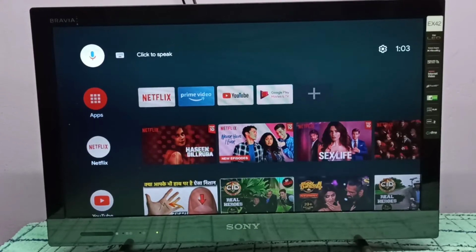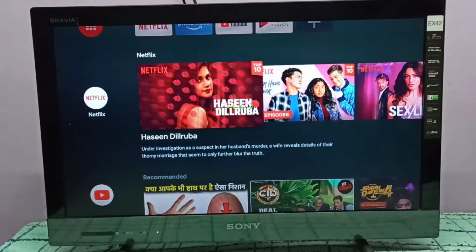Hi friends, this video shows how to clear cached data of all apps.